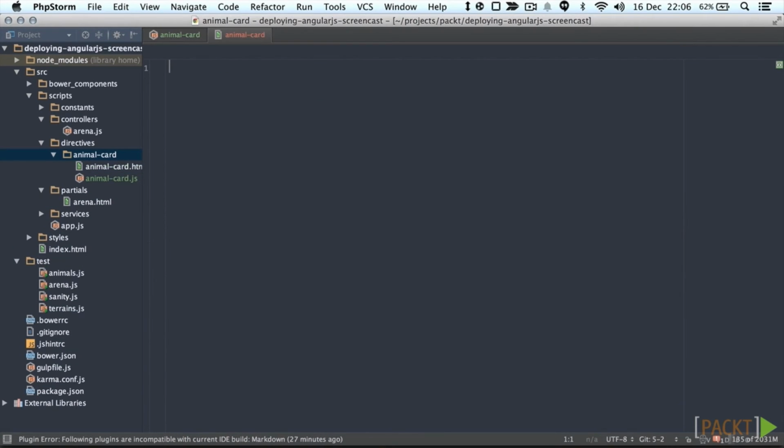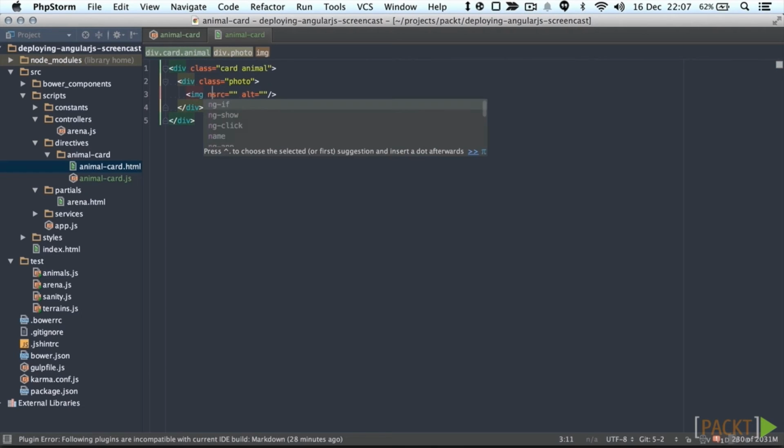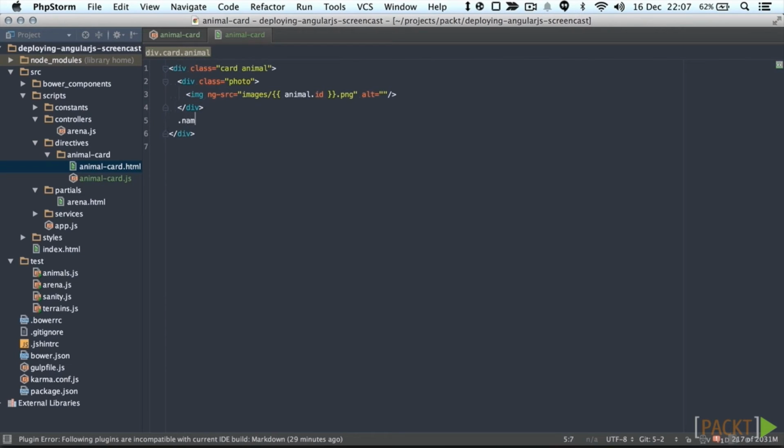All right. In this HTML file, we're going to create a div with a couple of classes. In here, we're going to add a couple of elements to the card as well, like the animal's photo, its name, and its statistics. So let's add the ngSource attribute first to prevent the image from not showing up properly. And we'll say images/animalid.png. That's where we'll store the images.